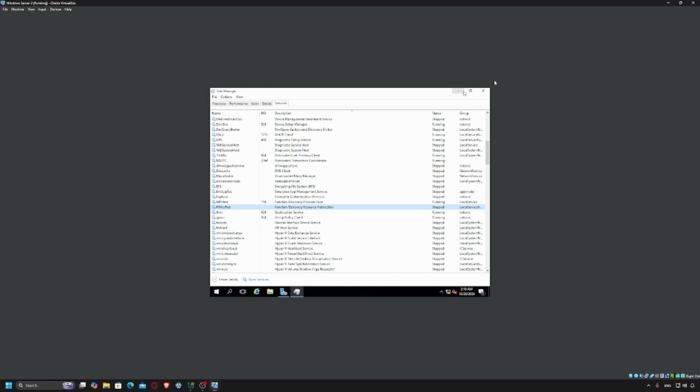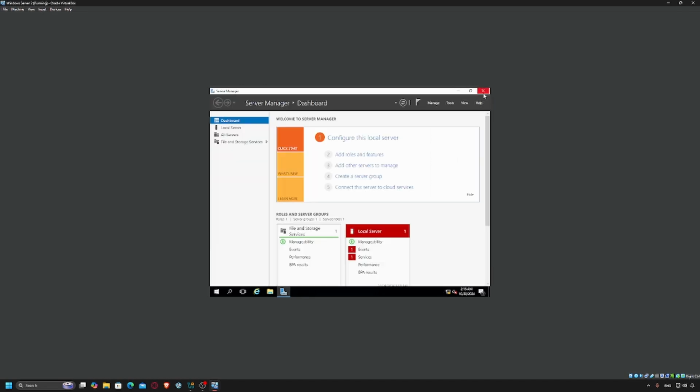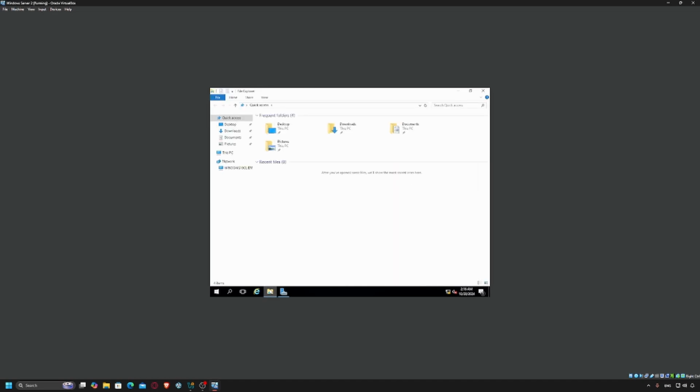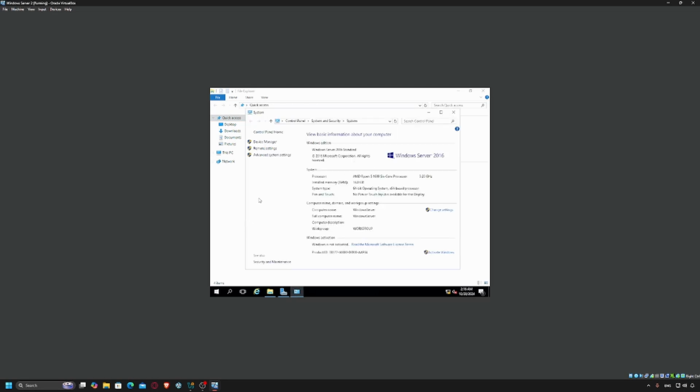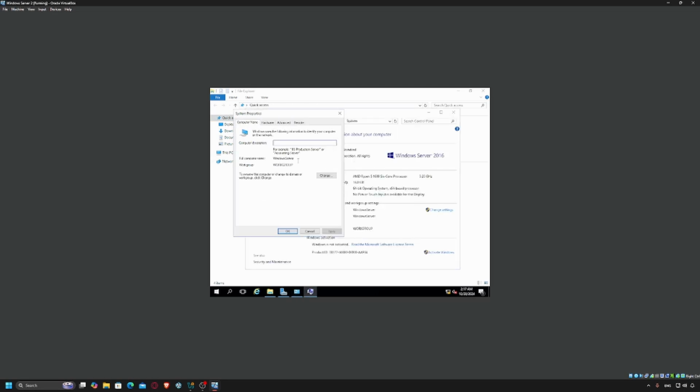So what we're going to do is everything on one machine, and then we're going to do the same things on the next machine. So let's start on the server machine. To begin, we're going to go to our File Explorer. We are going to this PC, and we're going to Properties. From here, we're going to change settings, and we're clicking on Change.